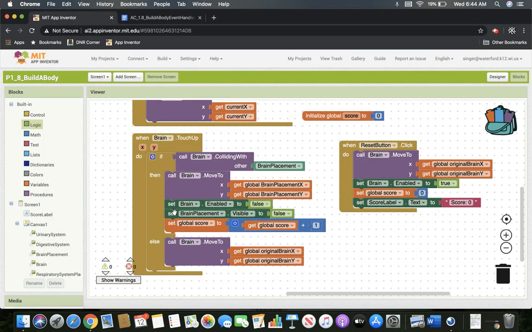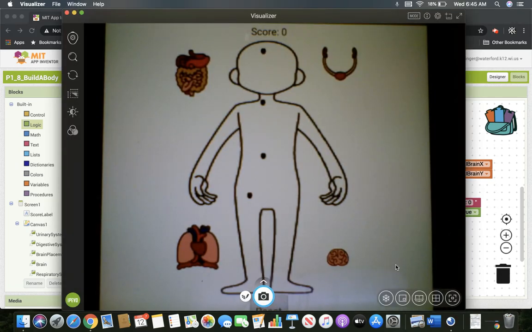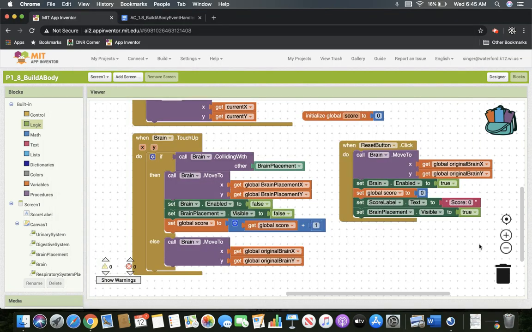So how do we bring the dot back? Well, if we made it false here, on the reset button we need to make it true. So let me copy this, drag it over here in the reset button, and I'm going to make it true. Okay? So now that's working the way it should. So if I hit reset now, it comes back.